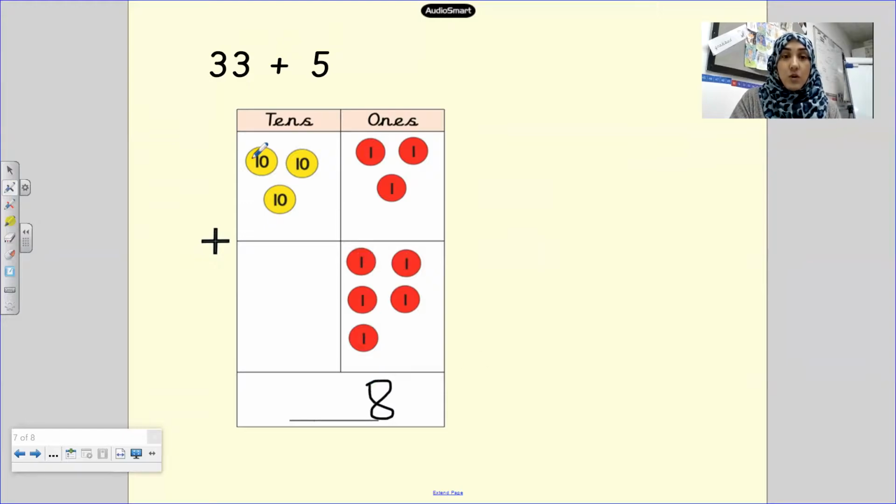And then we've got 1, 2, 3. 3 tens, and there's none over here. So we've got 3. And it's 38. Well done for doing that together with me.